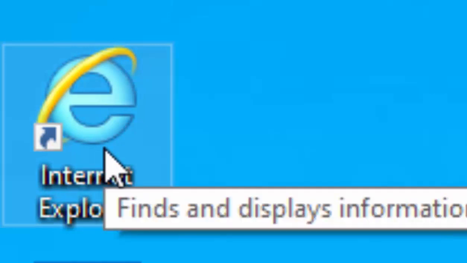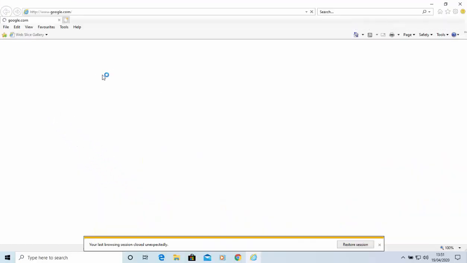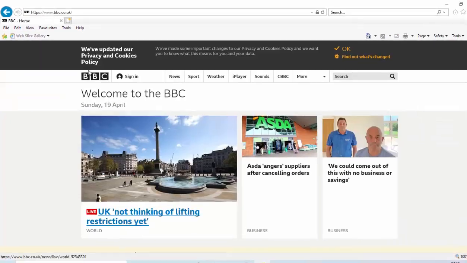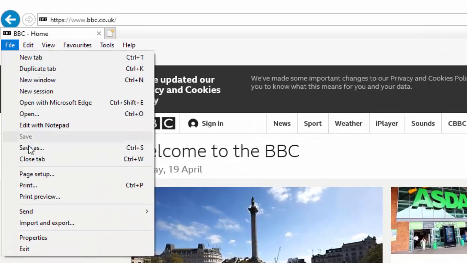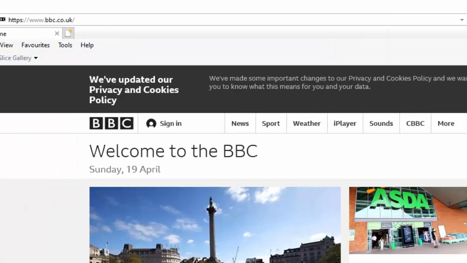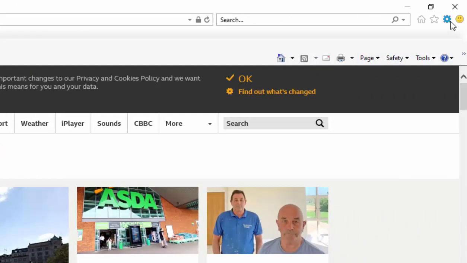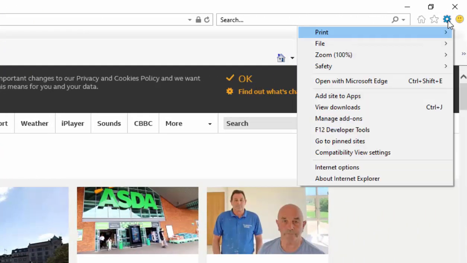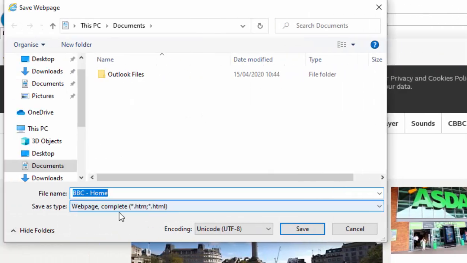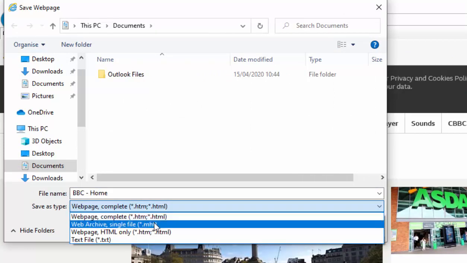So we go into Internet Explorer, okay? We find the page that we want to save. So I'm just going to go to, say, the BBC's homepage. And once that's loaded, you click on File, click Save As, or if you don't have a file up there, then click on the cog in the top right-hand corner of the screen there, and then click File, and then click Save As, and then change the Save As type to Web Archive Single MHT.